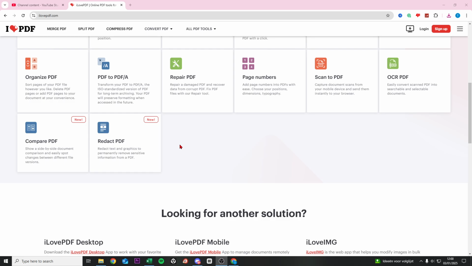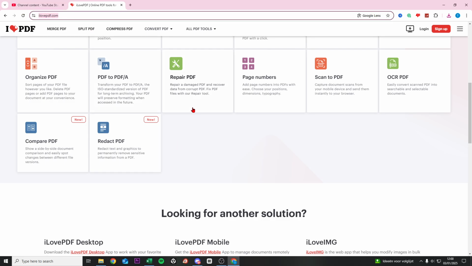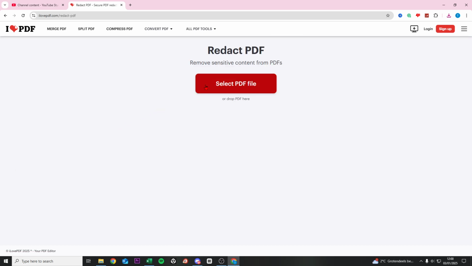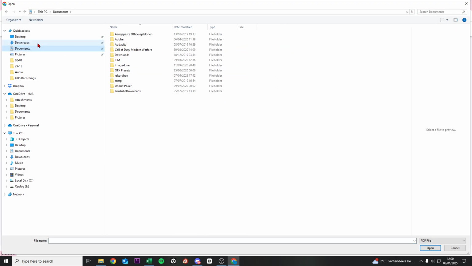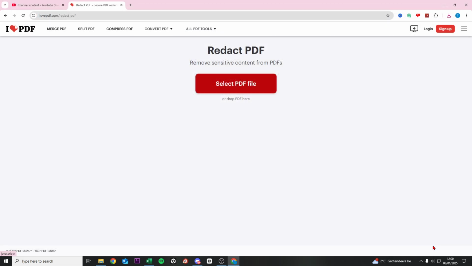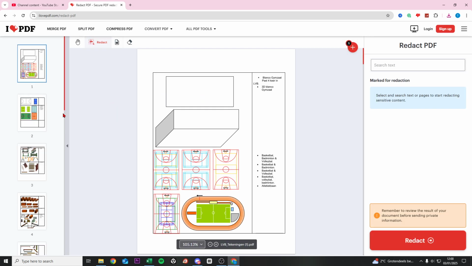And this is a nice option if you want to remove sensitive information or information that is not necessary from a PDF file. I'm using the website ilovepdf.com, and this is a great website to do everything around PDFs. But right now, if you click here on Redact PDF and we select PDF, and then we go to downloads, and then we upload this PDF from here, you will see the PDF here.